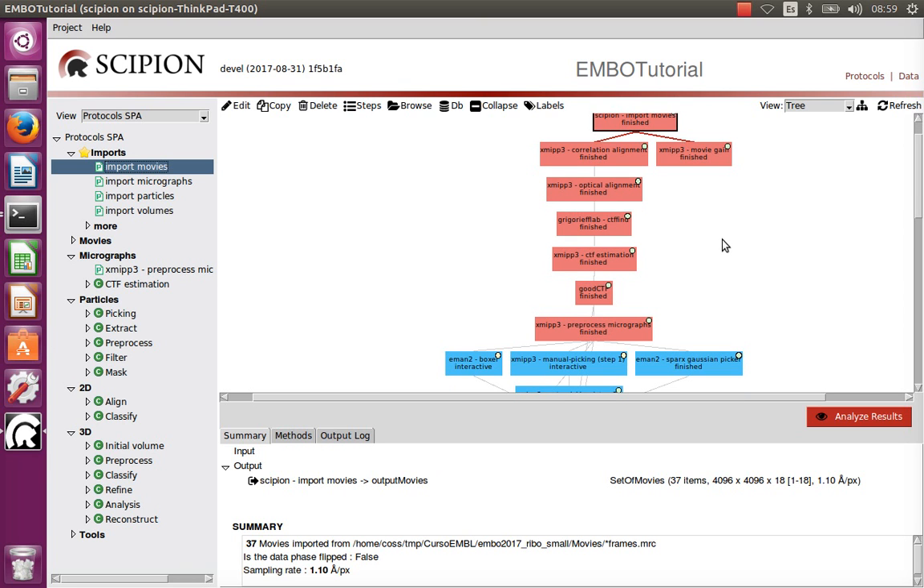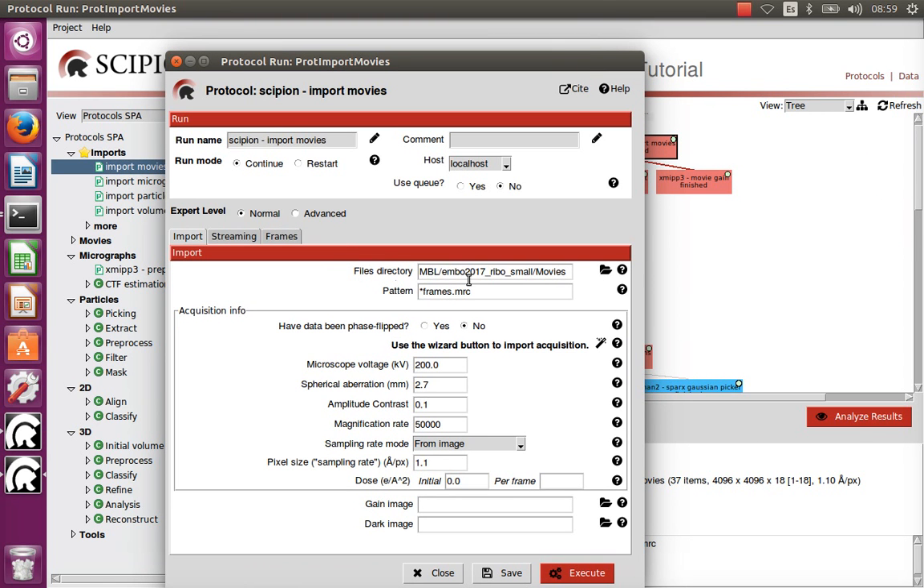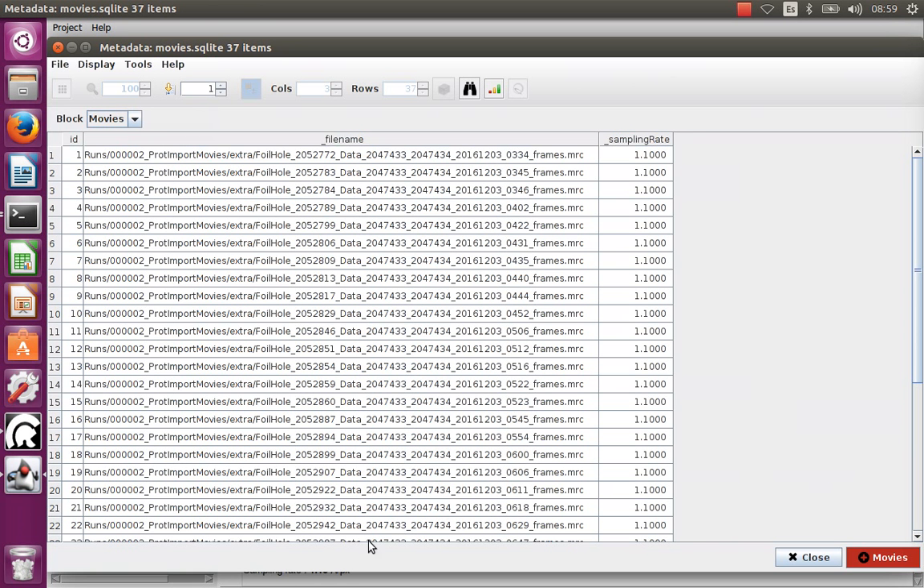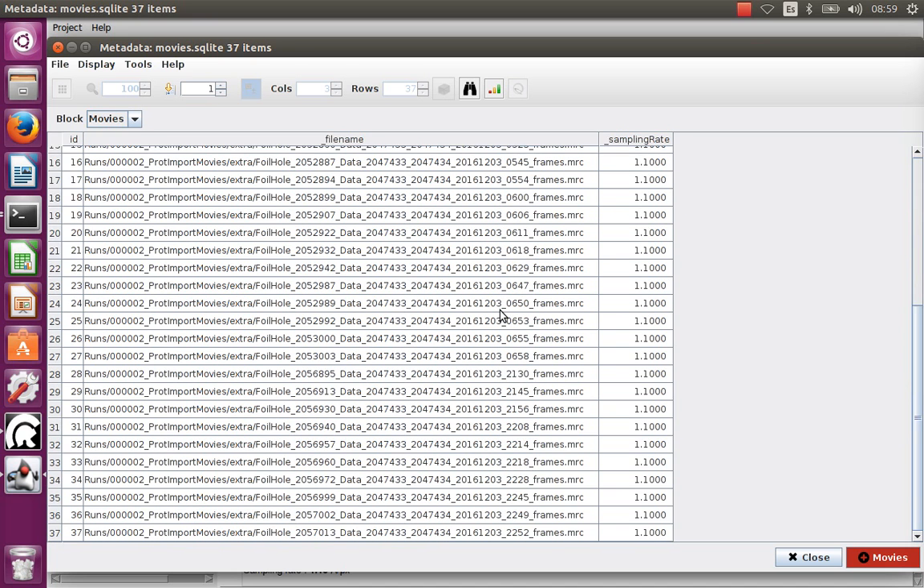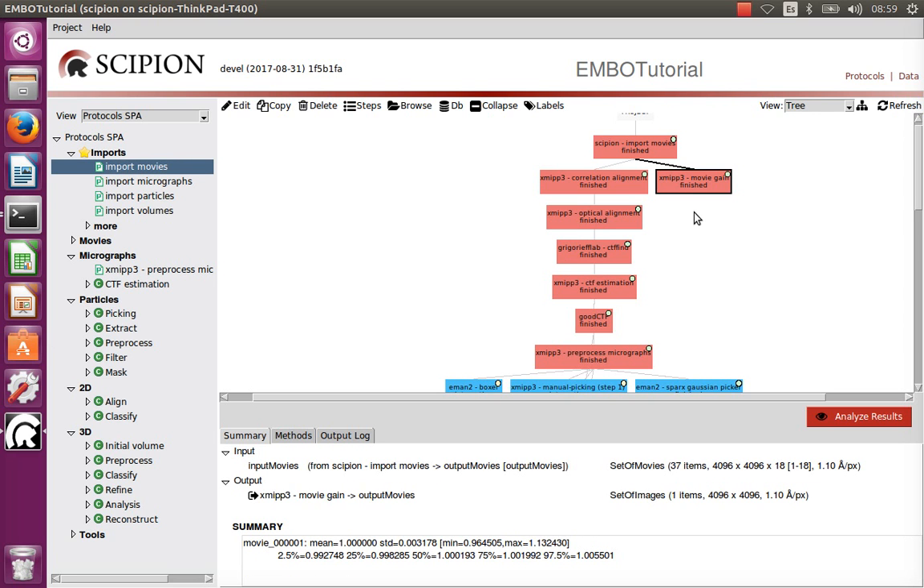So we will review an already solved project. What we did here is we found our movies and gave the pattern. You see all the parameters that were used for that acquisition. The output of this step is a set of movies. We have recorded 37 movies of this size, and each movie contains 18 frames. If we press on Analyze Results, we get the list of movies that we have imported.